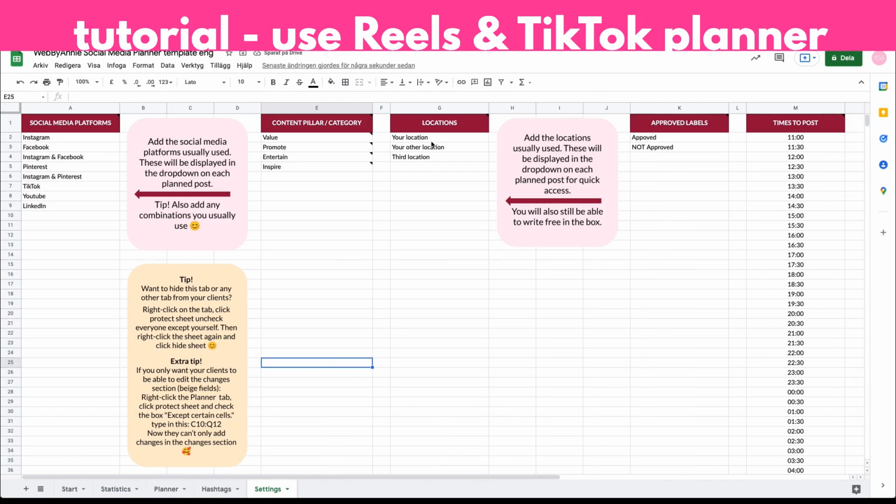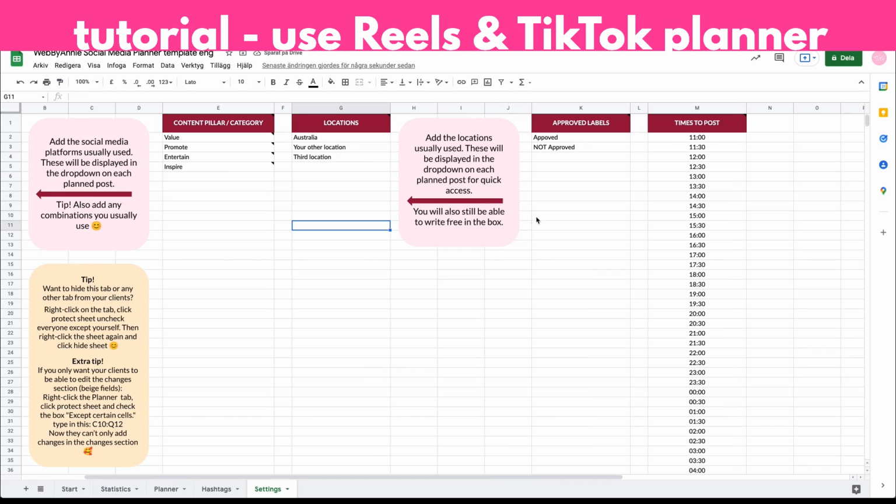Add all locations you regularly tag for easy access. Of course, you can also add custom locations in the planner. If you're working with clients or team members, it's great to have different approved labels. You can customize these and add more if you need.